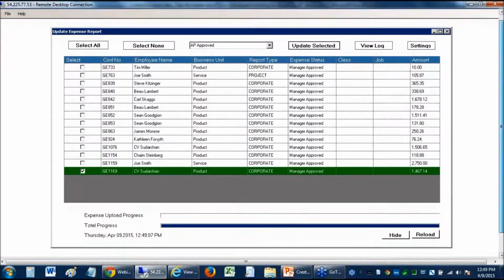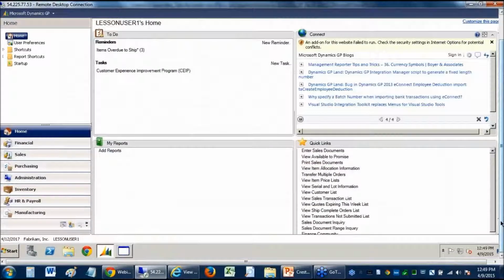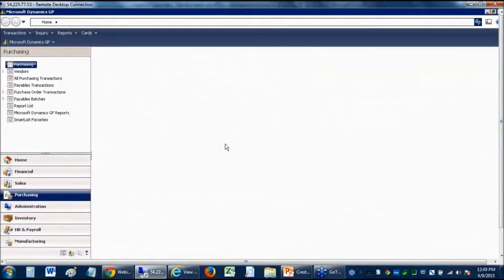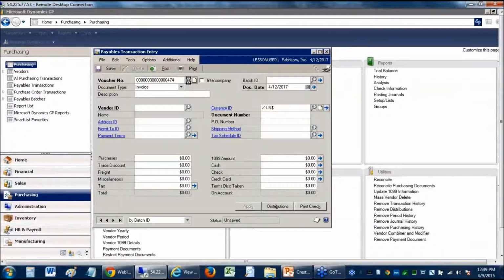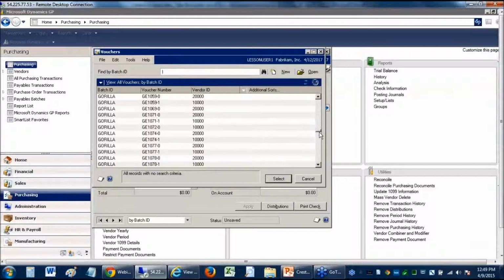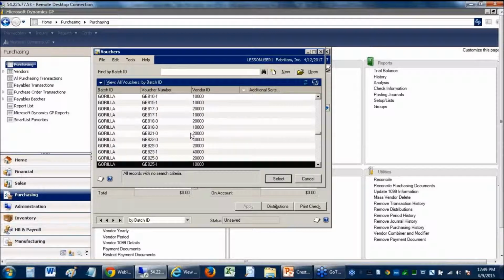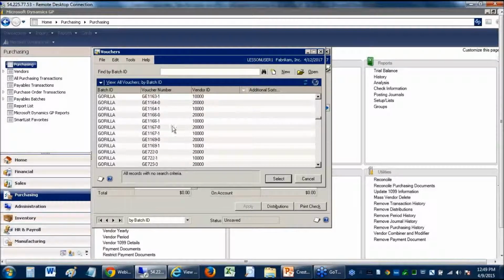So this has turned green, which is a good sign. Let's go into GP and look at these transactions to see what GP has done. I'll go to the Payables module, go to the Transactions entry, and let's look for 1169. All right, there it is.